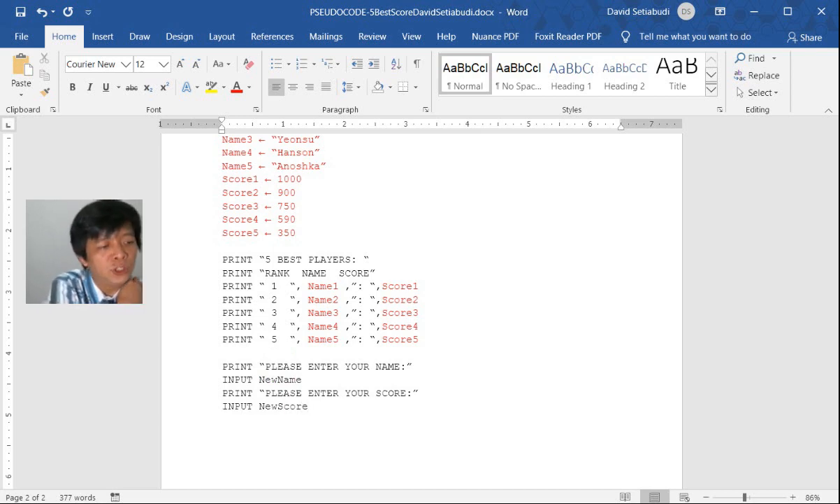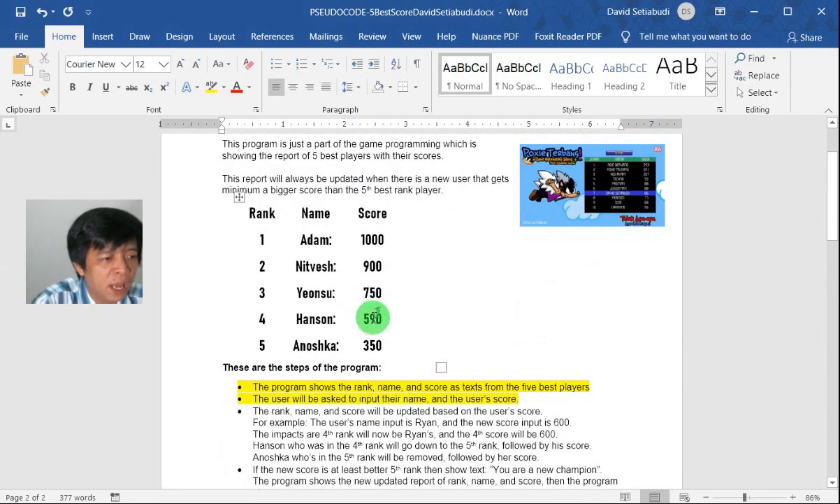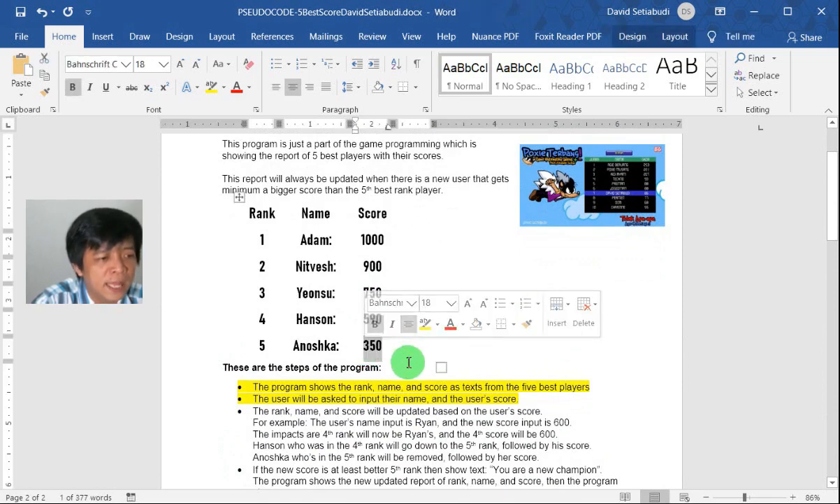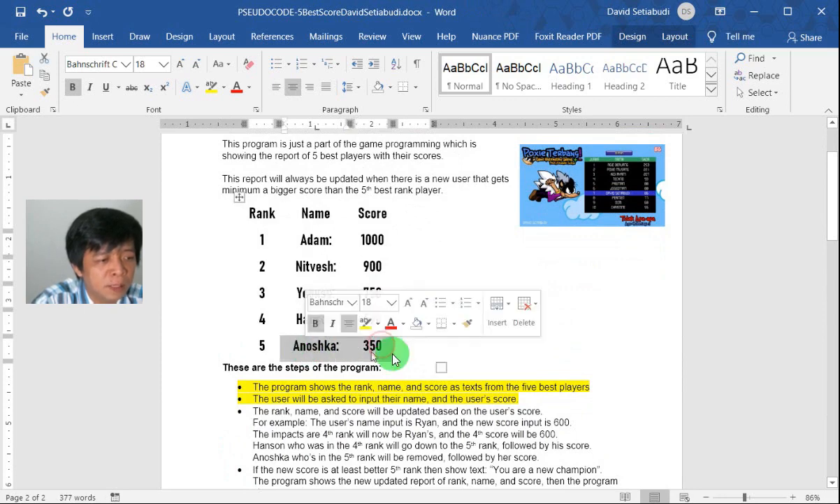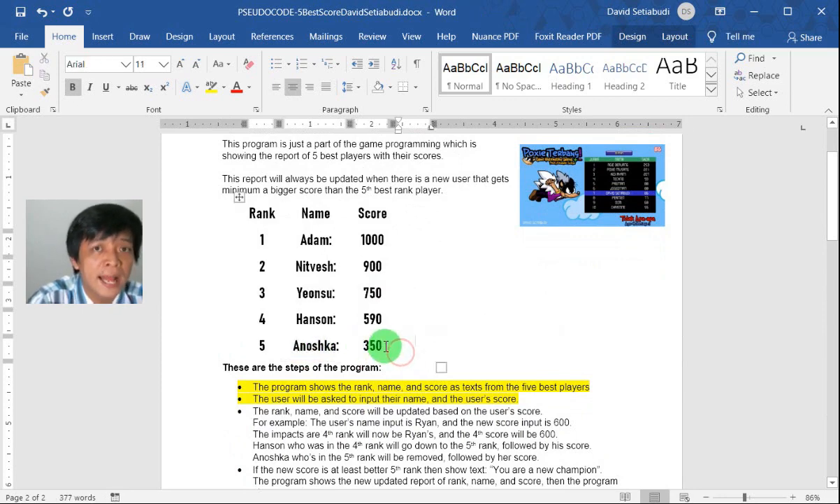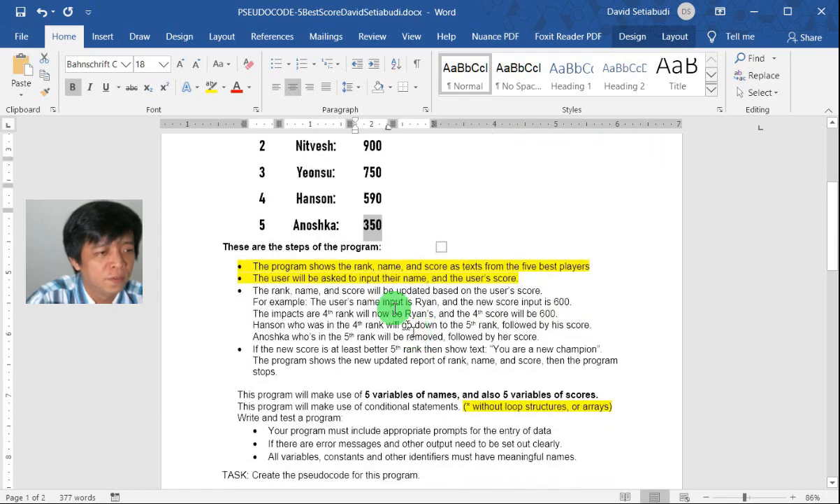Okay. So what should we do after this? As you see, the first one, we create the ingredient, we make an input, and the next one, okay, we do something or we make a formula to update this. So, as we know, the logic that we think is, if our score is bigger than this, then the new player can be here. It must be bigger than 350. It has to be bigger than score 5. And then it will replace the name 5 and score 5.